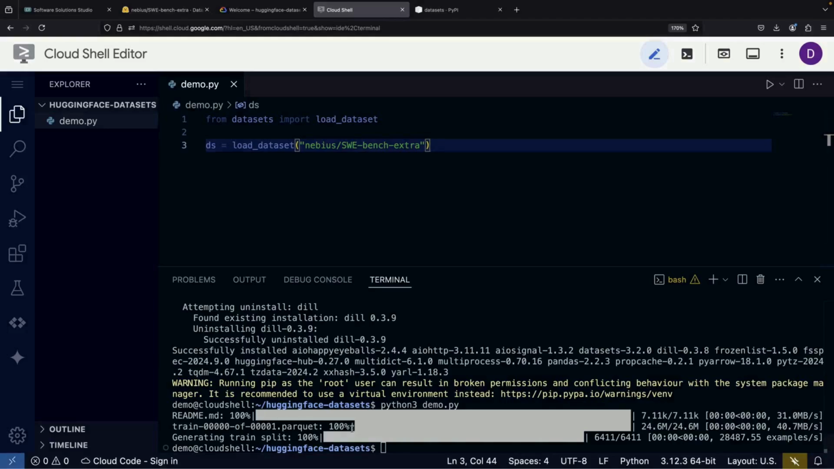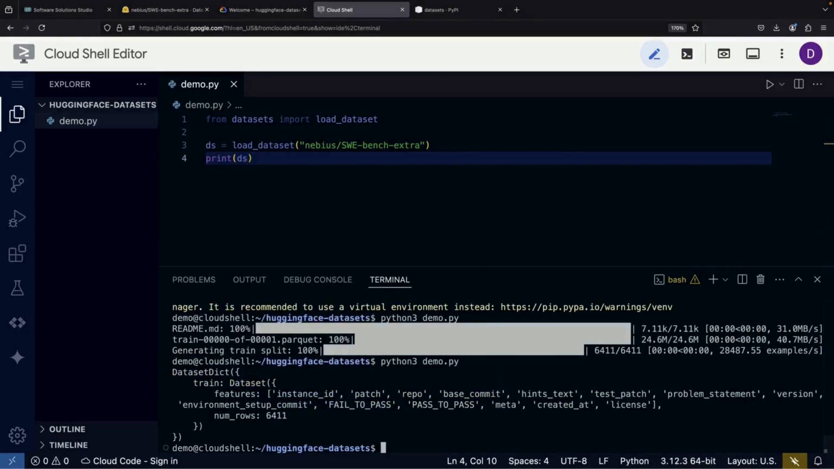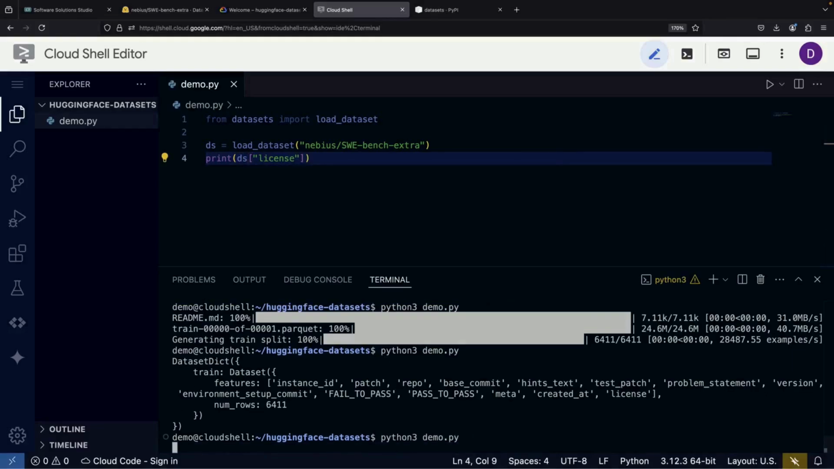After downloading a dataset, you can easily examine its contents. When you print out the dataset information, you'll see details about its features, the different types of data it contains, and the number of rows in the dataset. For example, if you're working with our GitHub repository dataset, you can print out the license information for each repository.